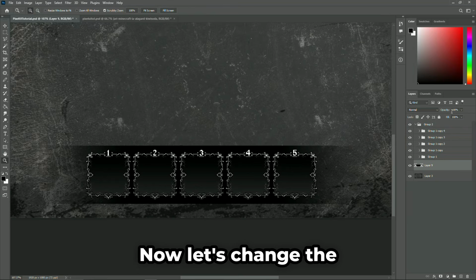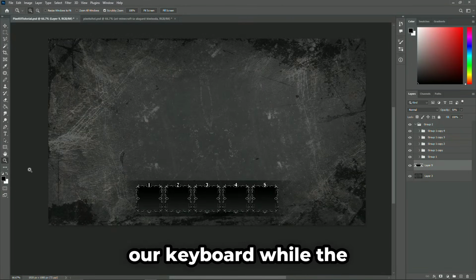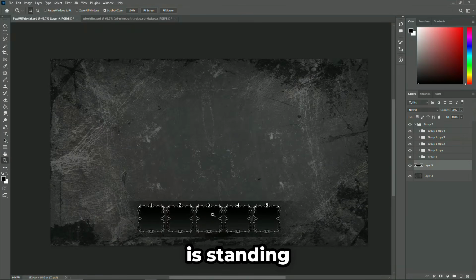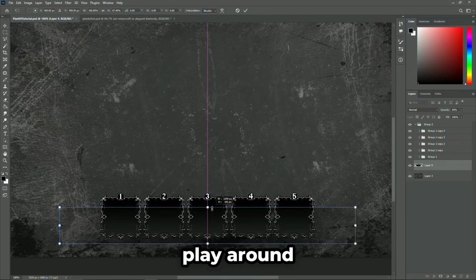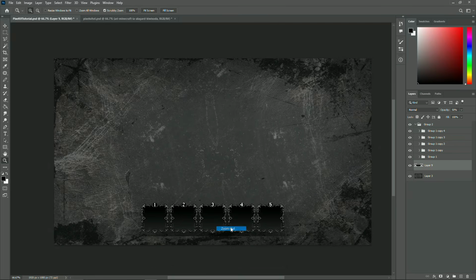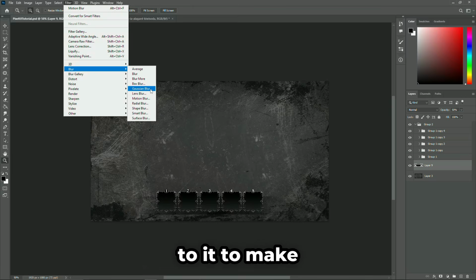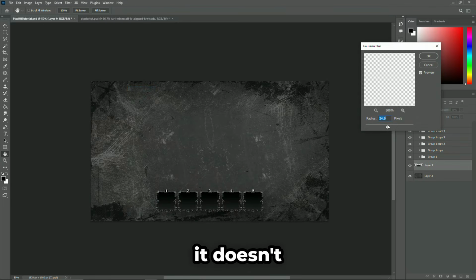Now let's change the opacity of this to 50 by pressing 5 on our keyboard while the zoom tool is selected. And now it is standing out much better. We could play around and see what we like. Maybe something like that works. And we can also go and add a Gaussian blur to it to make sure that it doesn't look too edgy.